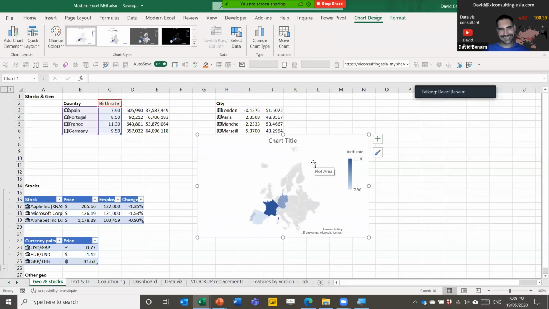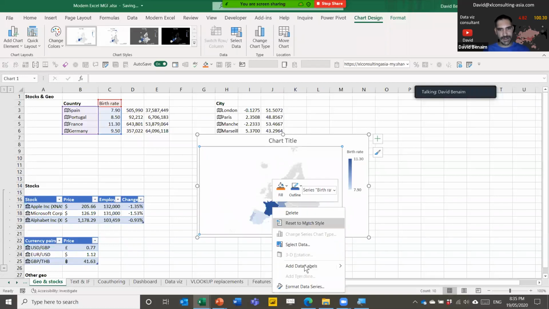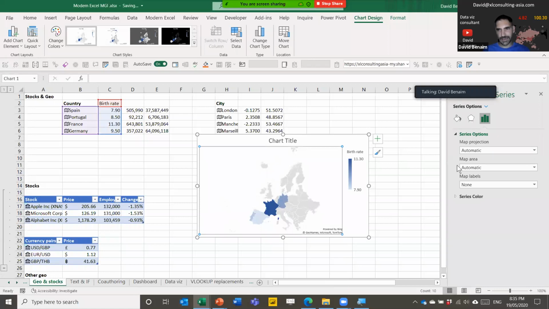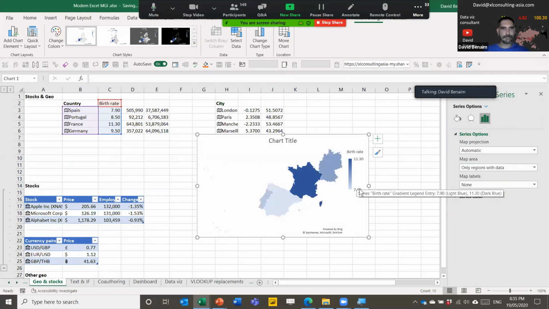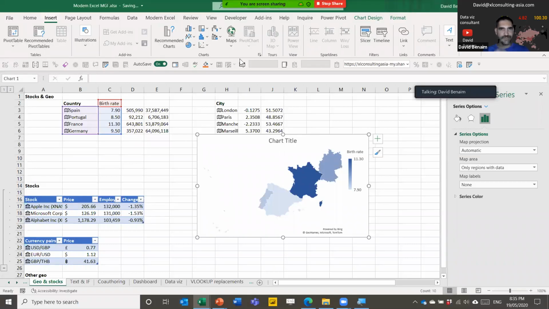You like that one? This is available in Excel, PowerPoint, and Word. You can right-click and format data series if you like, and change the map area to be only regions with data, like that. The only map chart for now is a choropleth map, which is this sort of thing here. However, the fact that maps has a drop-down means that I guess they're going to add more types. Otherwise, why would it have a drop-down?